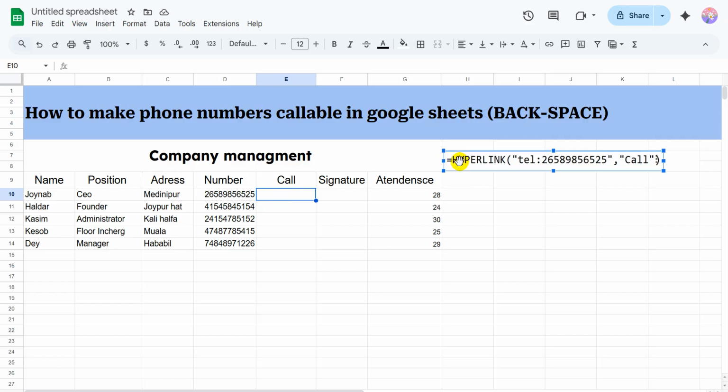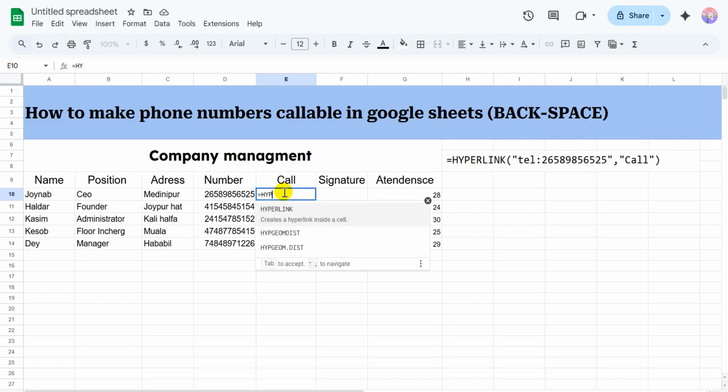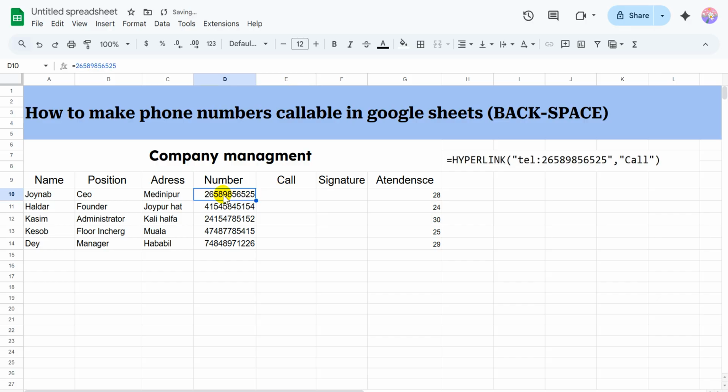Here we can see the formula. Now I apply this formula in this cell. At first press equal to, then write hyperlink, then add the first bracket, then double apostrophe comma and type your number cell, otherwise click the number.